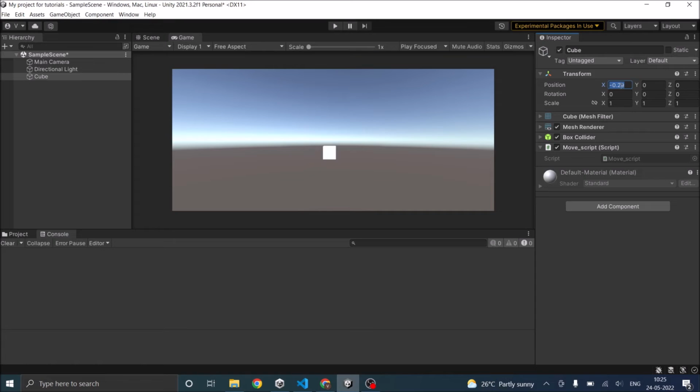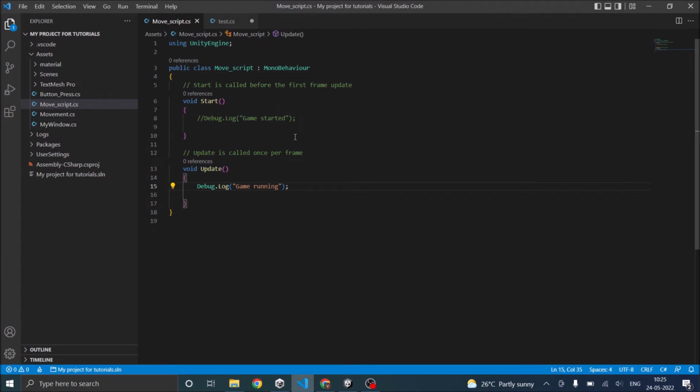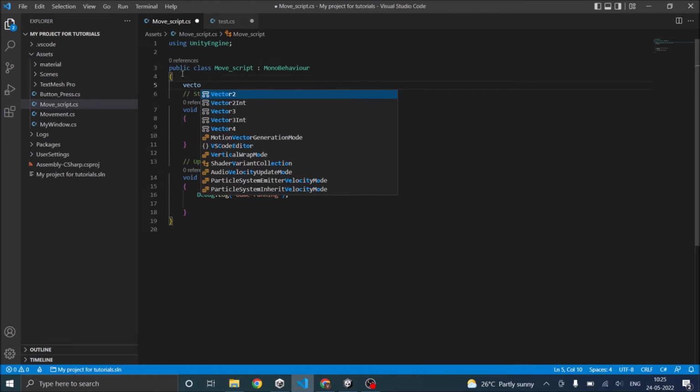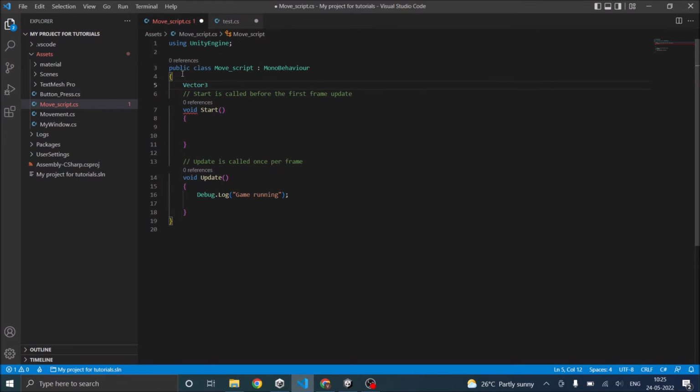If you want to move a game object in the game, you need to adjust the transform or you need to use physics. We'll not get into the physics part as of now. We will see how to move the game object using transform in this case. So let's go back to our script and go to Start. What we can do is declare a new variable of type Vector3, which is basically a three-dimensional vector which has the position x, y, z stored in it.